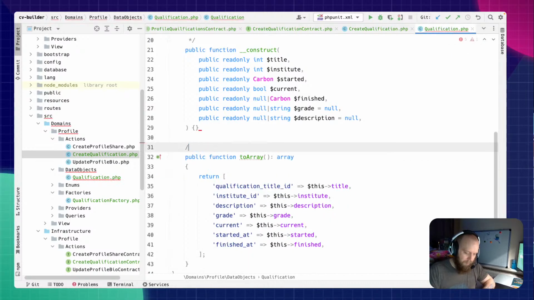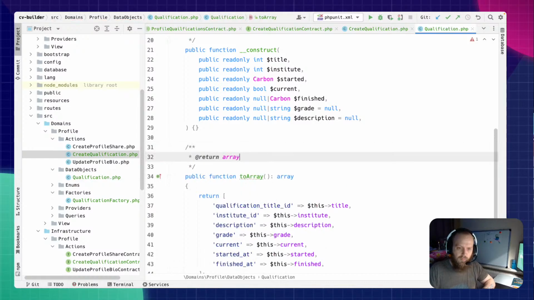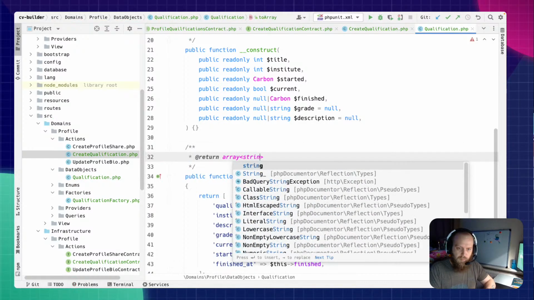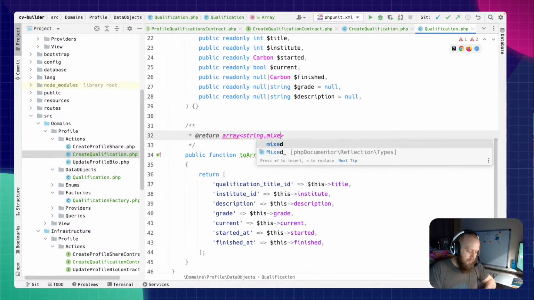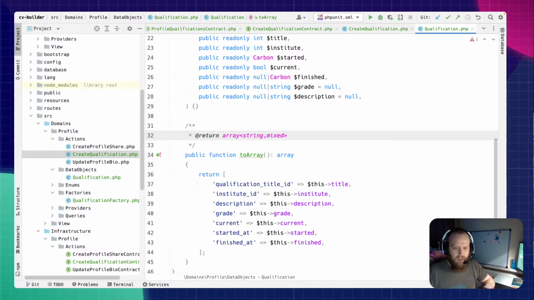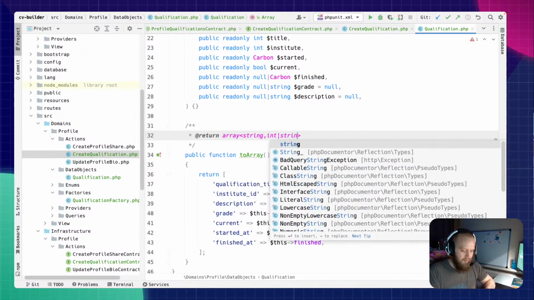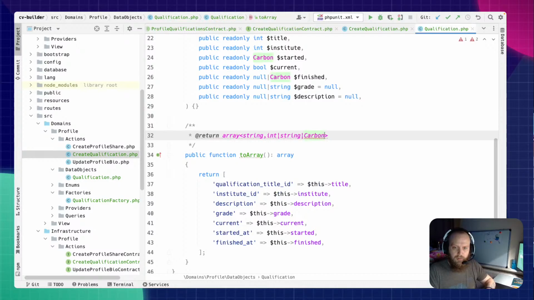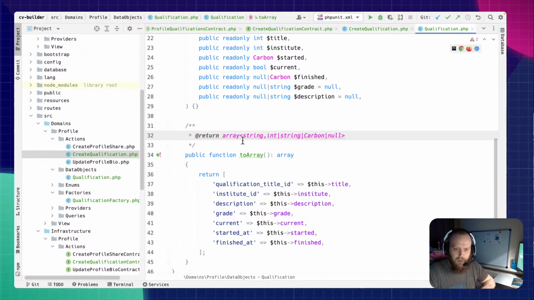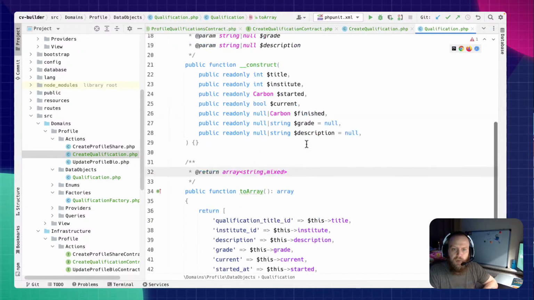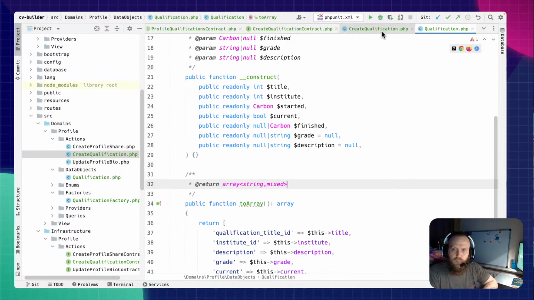Ooh, what am I doing? I have a string, and it is a mixed return type, so I could do int, string, carbon or null to be really specific here, but I'm going to add mixed because that's more accurate right now. That's fine.